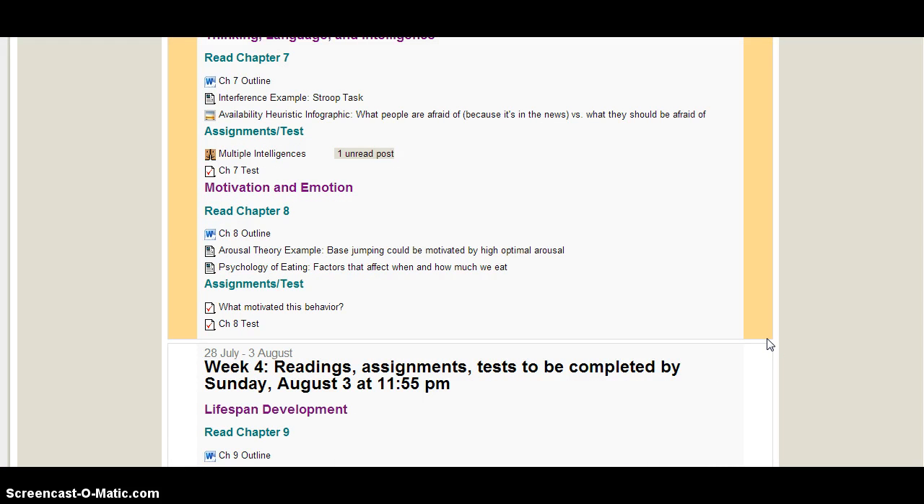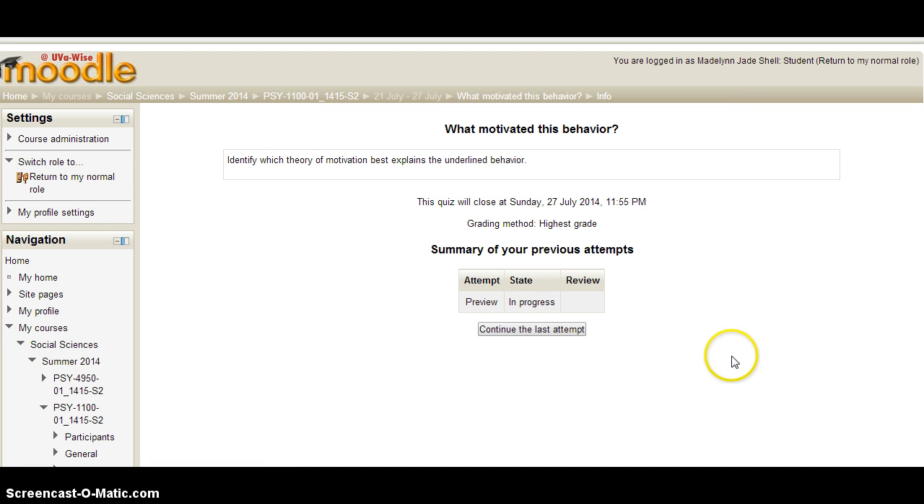And then for Chapter 8, you've got another quiz-style assignment called What Motivated This Behavior. Here, you'll have several examples of behaviors, and you'll have to identify which theory of motivation best fits it. You will get feedback on your answers for this one, and you can do the assignment as many times as you like. So if you're not happy with your first score, you're welcome to retake it.